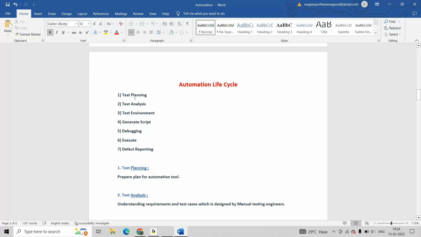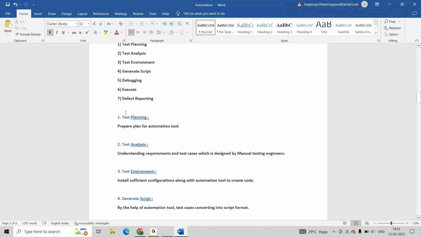These are the 7 phases available in an automation life cycle. If you are an automation tester, you need to follow test planning, test analysis, test environment setup, generate script, debugging, execute, and defect reporting. Now we can see the first point, test planning.